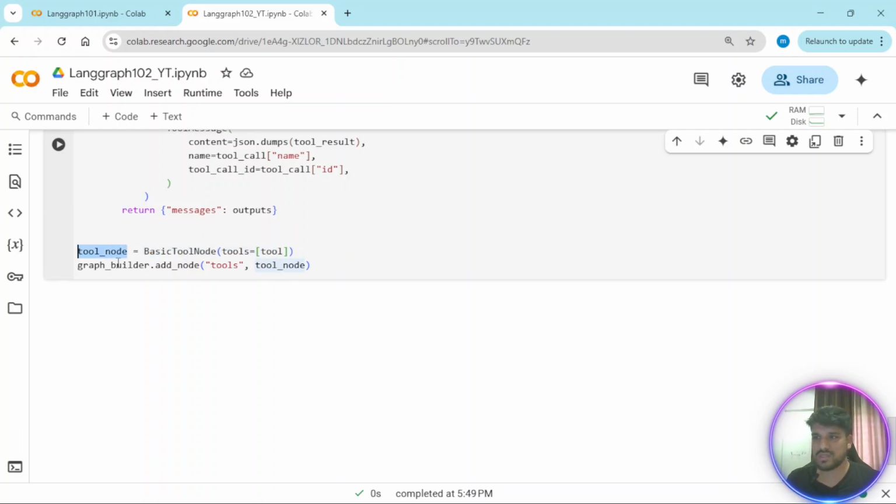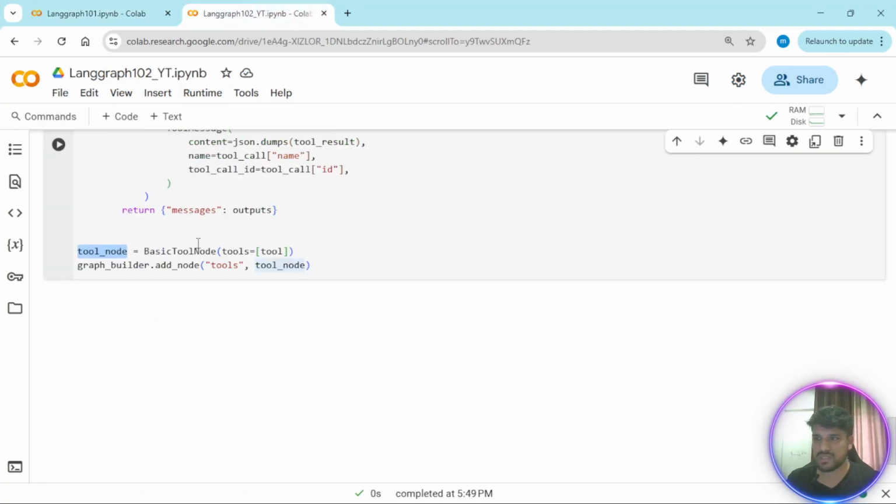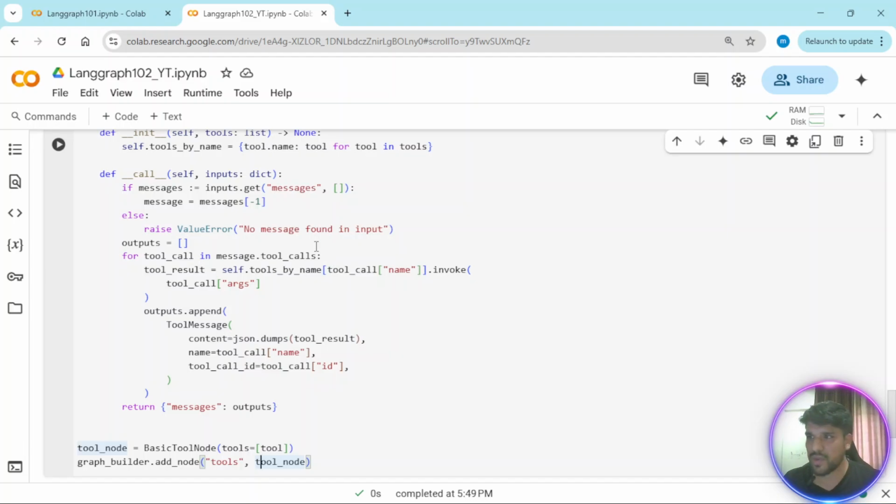Now see, the tool node is a function. So I'm adding it like a chatbot. I want there to be something called a tool node that should act as a function, so I'm doing it this way and passing it. I'm saying the name is tools. Okay, so tools is the name of my node, and tool node is the function that I want to perform. Now let's get back to this again.